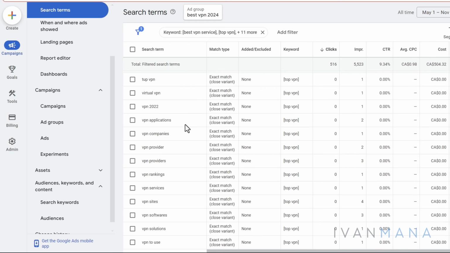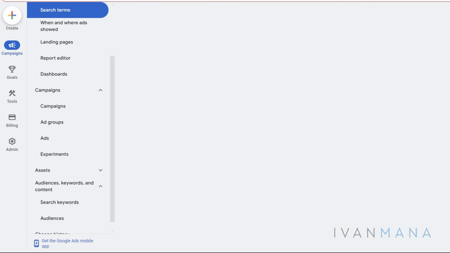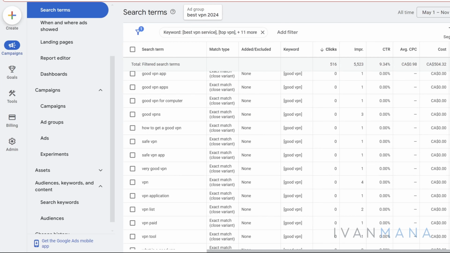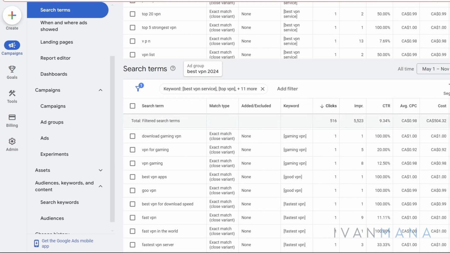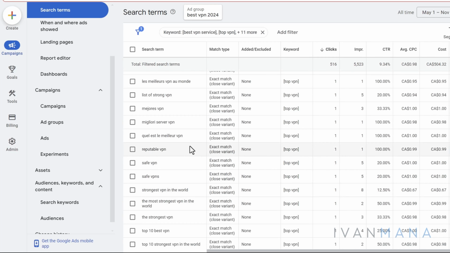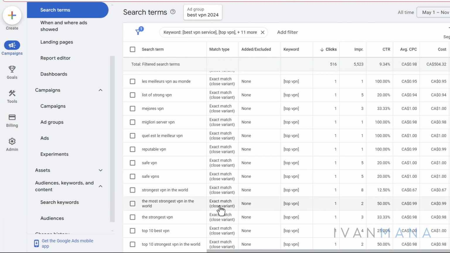So everything else here seems okay for now. Fastest VPN, right? So here, see? It's like fast VPN, fastest internet VPN, but we don't say anything about that on our page. We got to change that. So as a note to myself, I would probably pause these. I would add these as negative keywords for now, but then I would add a little note. Let's say note: add something about network speed on your page. Okay, so that's a to-do homework for me to do after this optimization analysis.